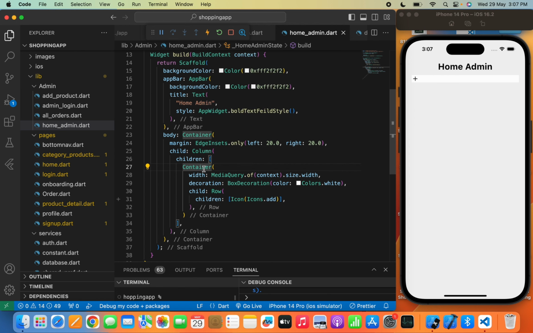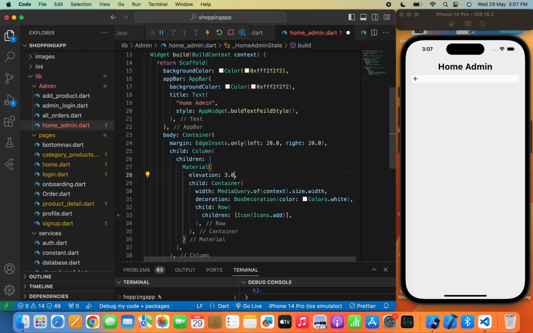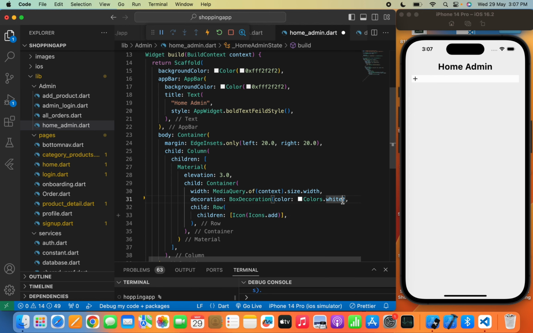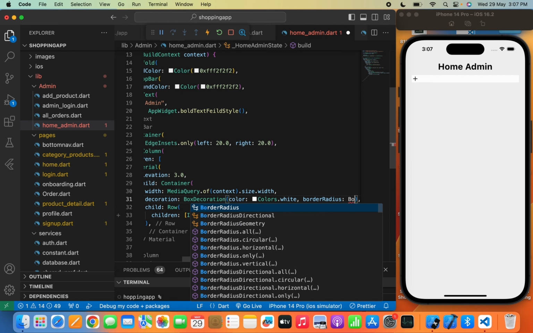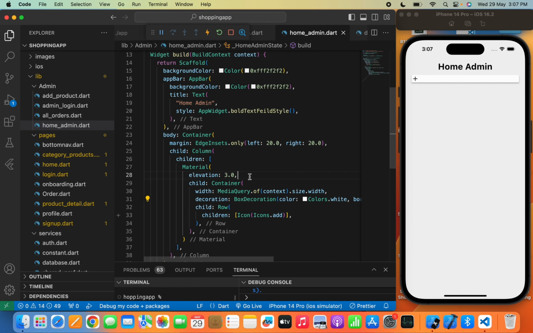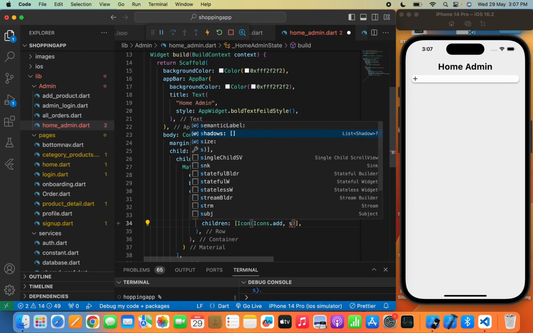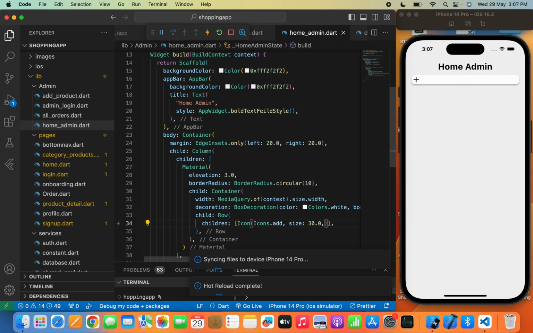Now you can provide the material widget to this container. So wrap it with a material widget and provide the elevation 3.0. Now we need to also provide a border radius. So we'll write border radius dot circular, maybe 10. Yeah, so copy the border radius again and we'll paste it in the material widget, something like this. Now we can increase the icon size up to 30. Maybe we can do 50, something like this.